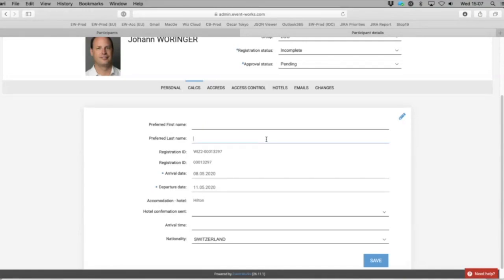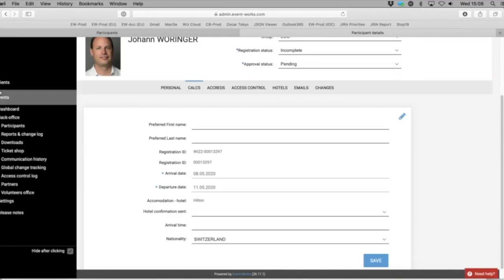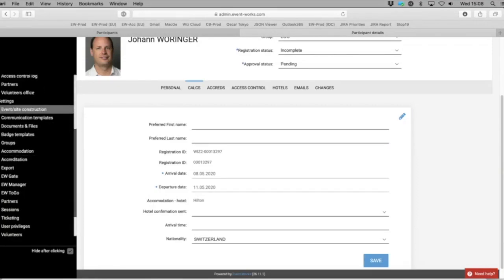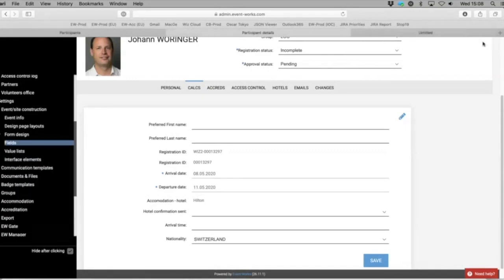So here I have two fields, a preferred first name and a preferred last name. That's something we use a lot in accreditation, meaning that you have your passport name, which is the one you use for registration. But sometimes on badges, you put another name, which is your preferred first name and your preferred last name. So let's just create a new calculated field.